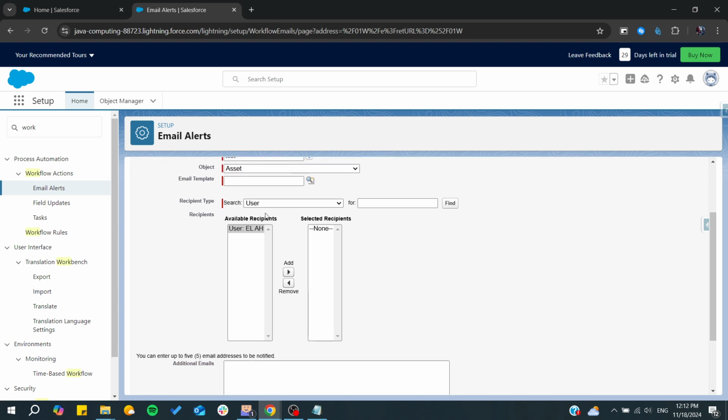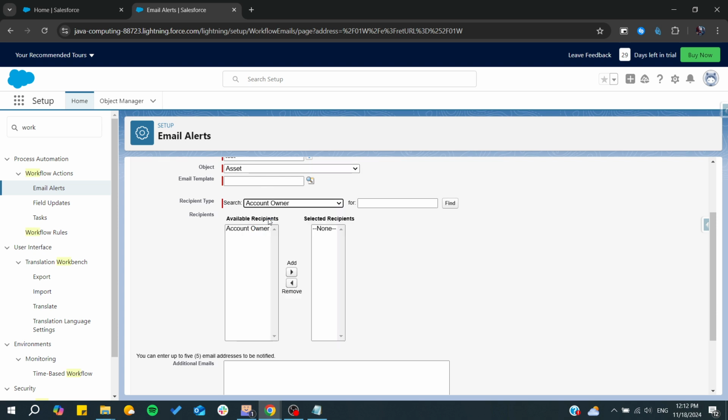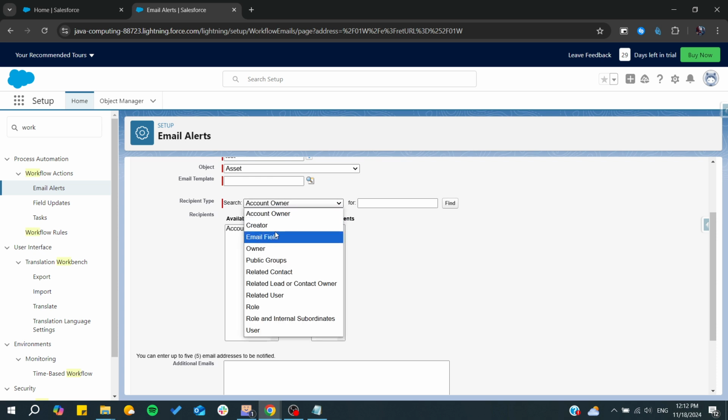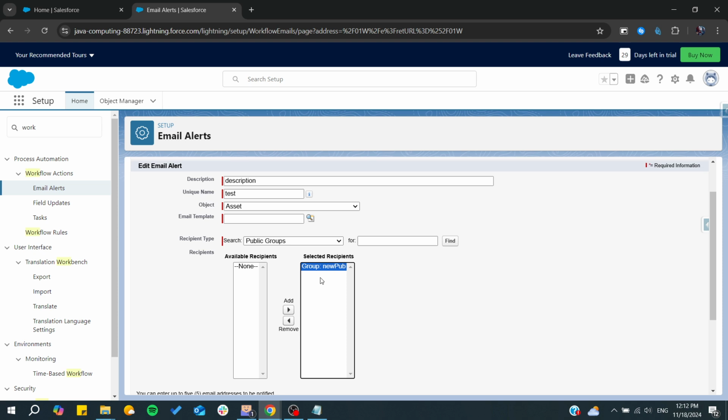And here, all the recipient types, you can have many, from groups, either they be the account owner, email field, or some group that you have created. So here we can find the public group, and this is a group that I have created, and all this group will receive this email, for example.